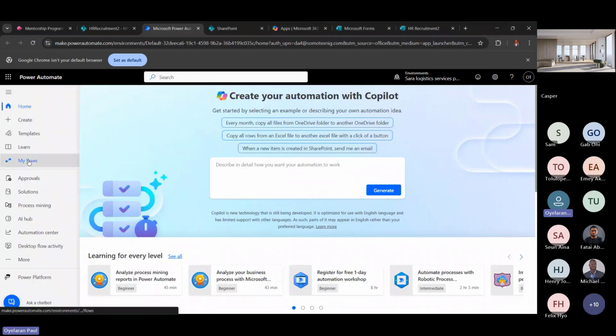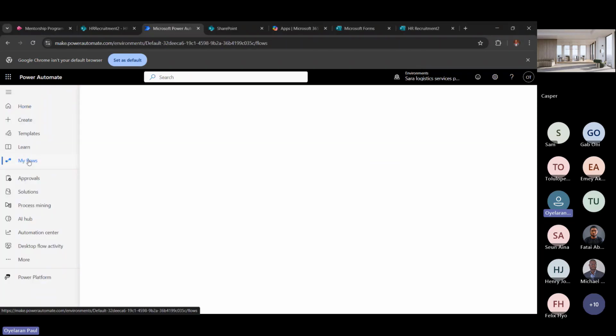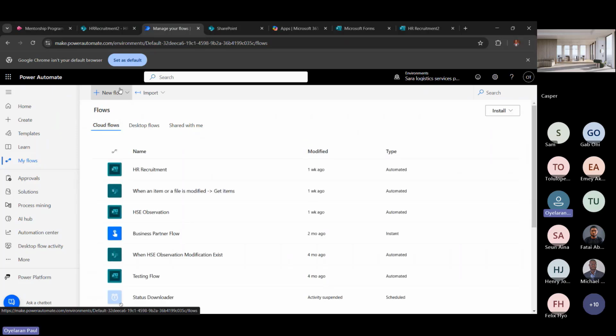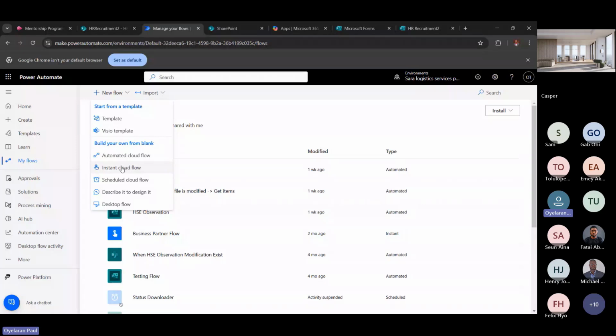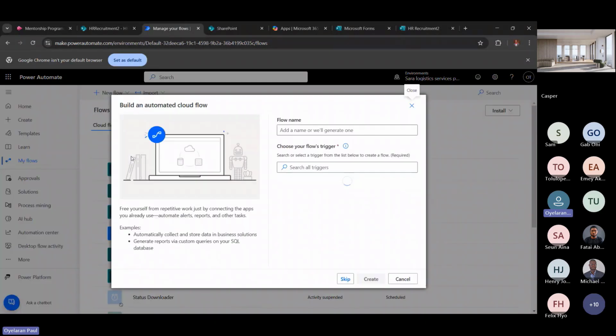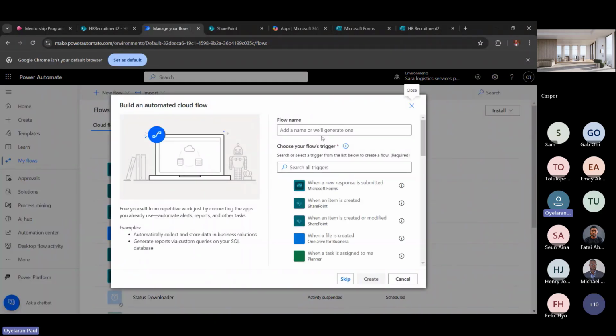I'm going to come to my flow here. It's loading. We have different types of flows, we have cloud flow. I'm going to click new, then new automated cloud flow. So we'll be doing two flows. One is one that will take the response to that SharePoint list. The other flow we are going to create is another one that will track changes at the application status.